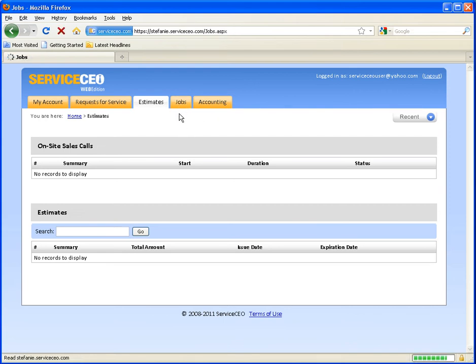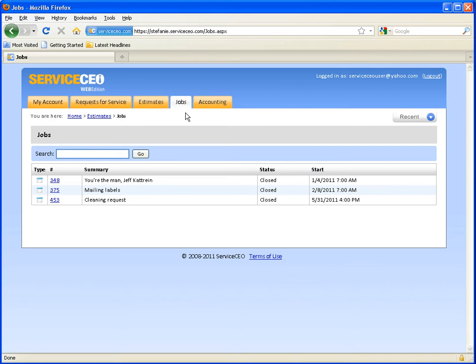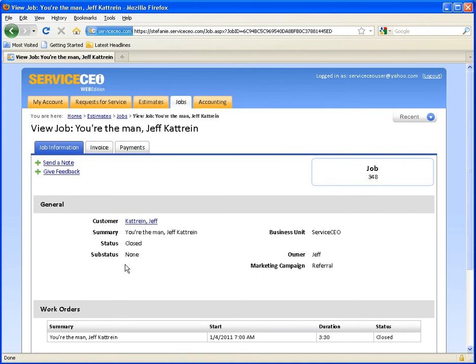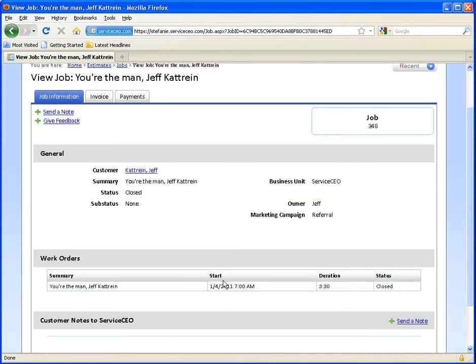In Jobs, you can see all of your history ever with this company. So for example, a property management company could look up hundreds or thousands of old work orders. This can be searched, you can look by date, and of course by the summary as well. Within a job, you can click the job number here to actually see information on the job, the summary, the start date and time, the duration, its current status.